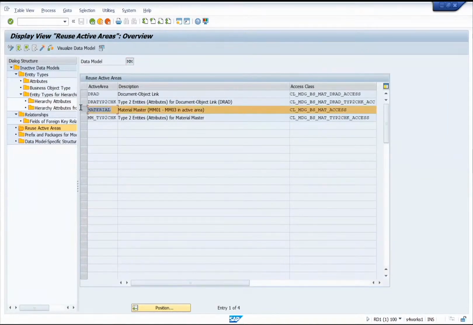So this particular active area is a logical representation. It's free text. For your custom data model also, you can create your own active area with your own free text over here. What is important here is, on the right hand side, we are assigning some class. This is very, very important, this class. In SAP, we call this class an access class.